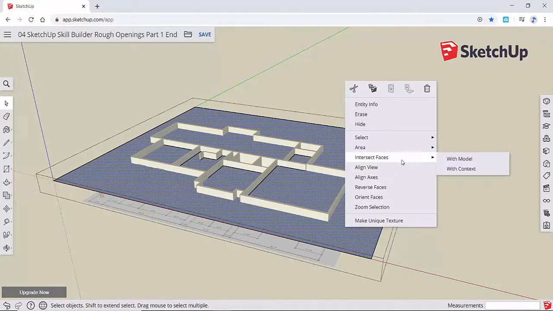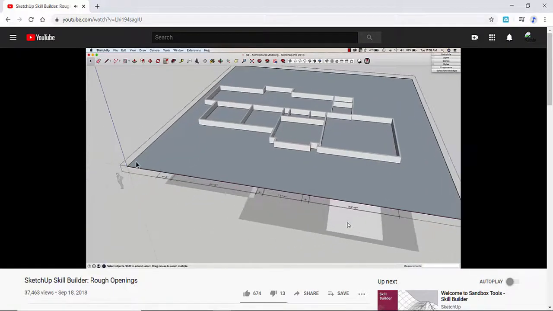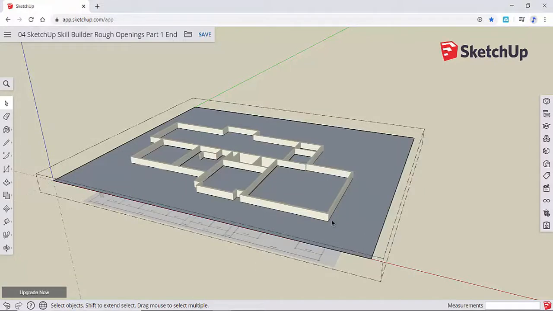Intersect faces with model. Break this surface, not the walls, but this surface every place it hits one of those existing walls. Now what you can see is it added these lines the whole way around the perimeter of the walls.